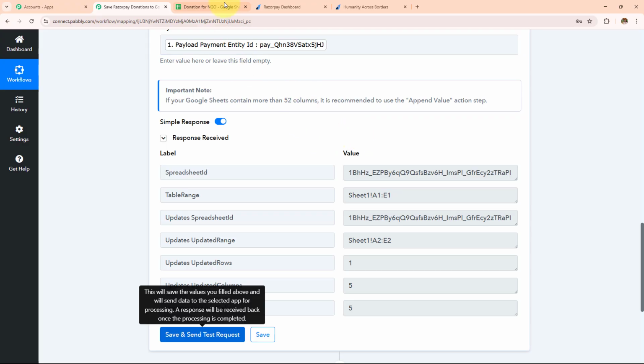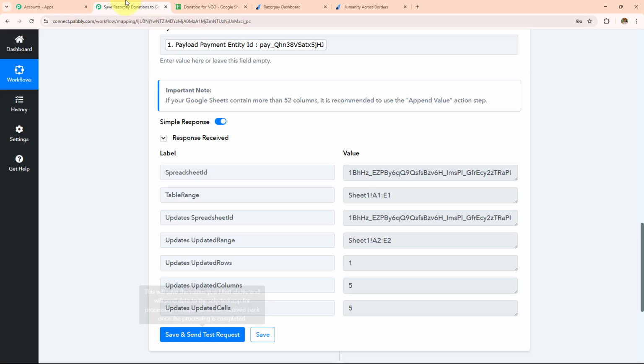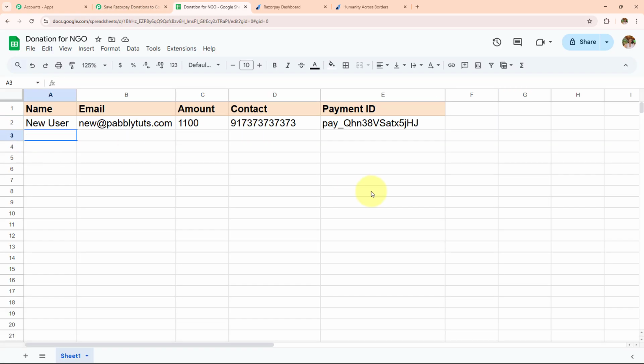I am going to open my Google Sheet spreadsheet and here it is. The name is new user, email address is new@pablitudes.com. Amount was this, contact number is this, payment ID is this. So here I have received the response. All the details which I wanted to capture are here.